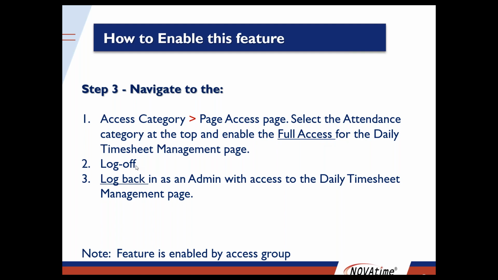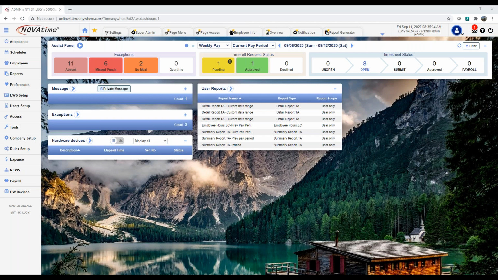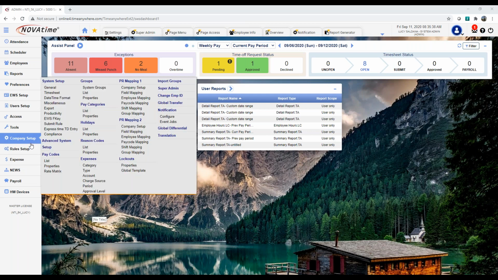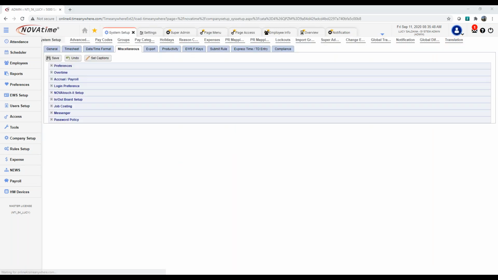So let's log into the system and do that process together. So this is the database, and here's your company setup. We're going to go to your system setup, and then we're going to go to the miscellaneous page.